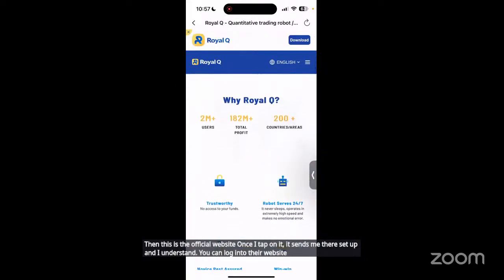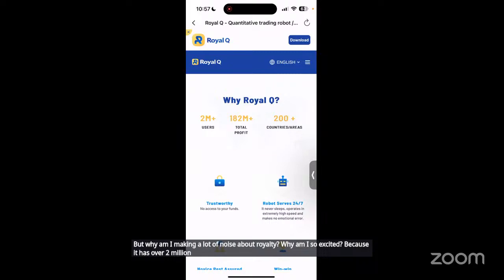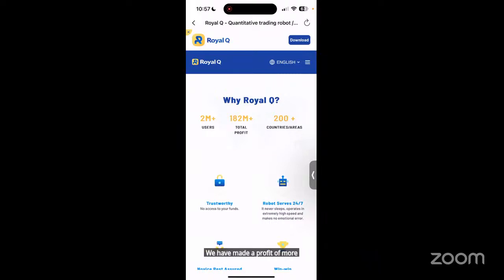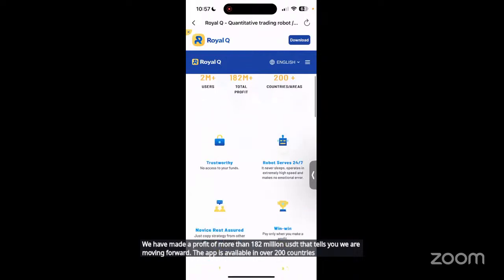But why am I making a lot of noise about Royalq? Why am I so excited? Because it has over 2 million users and still counting. We have made a profit of more than 182 million USDT. That tells you we are moving forward. The app is available in over 200 countries or areas.